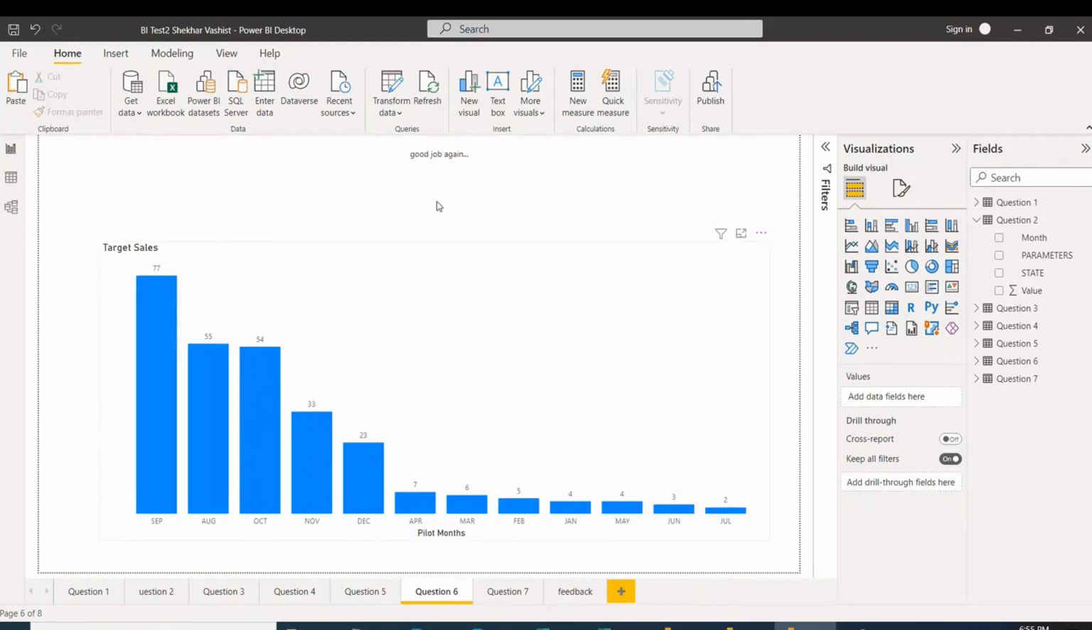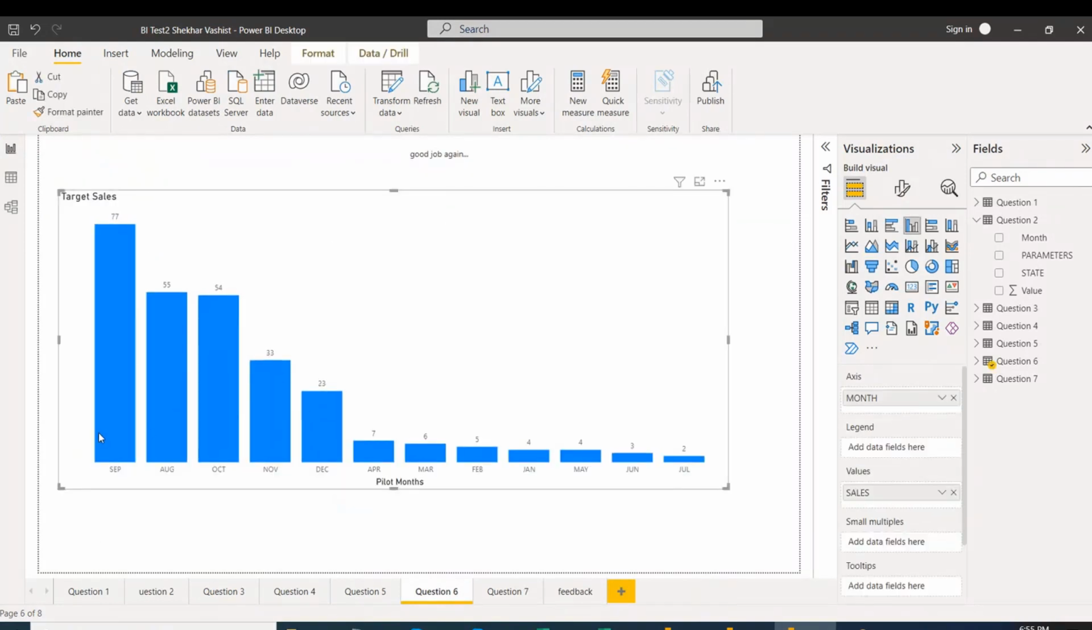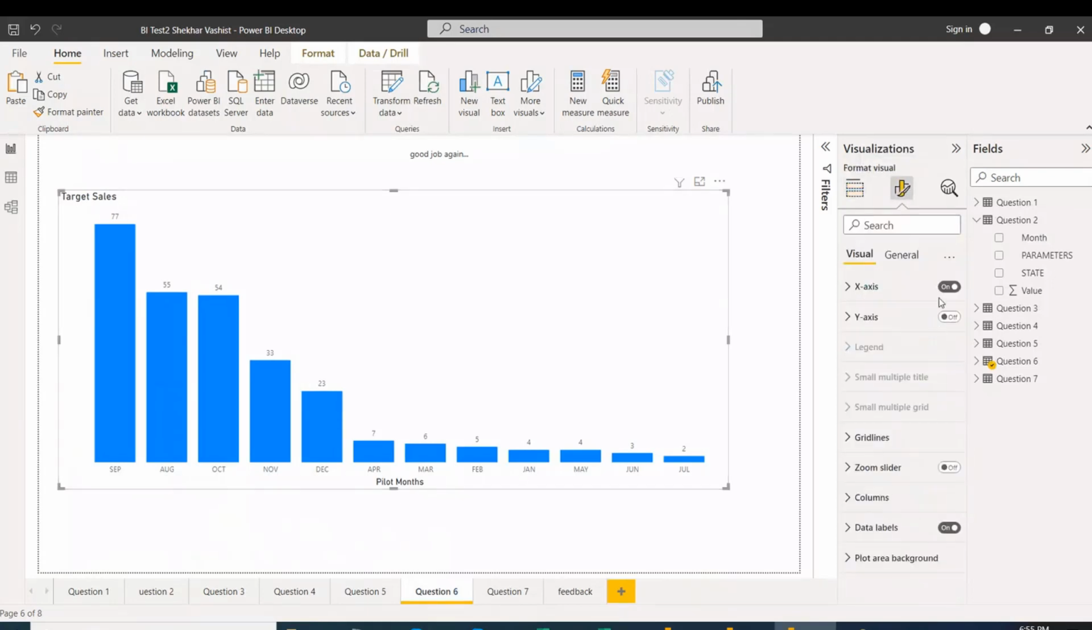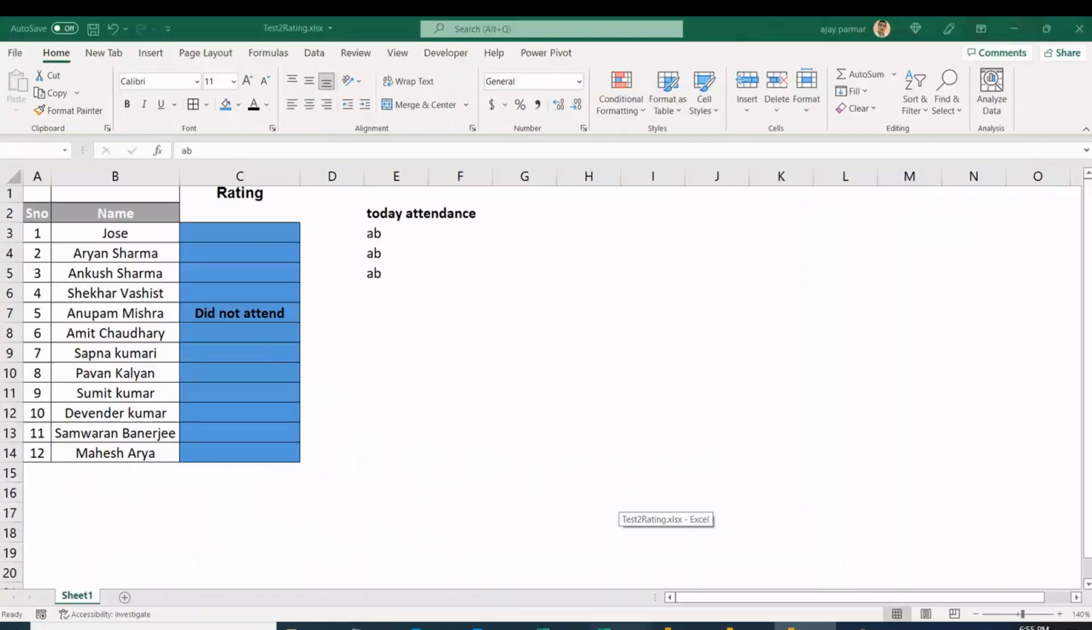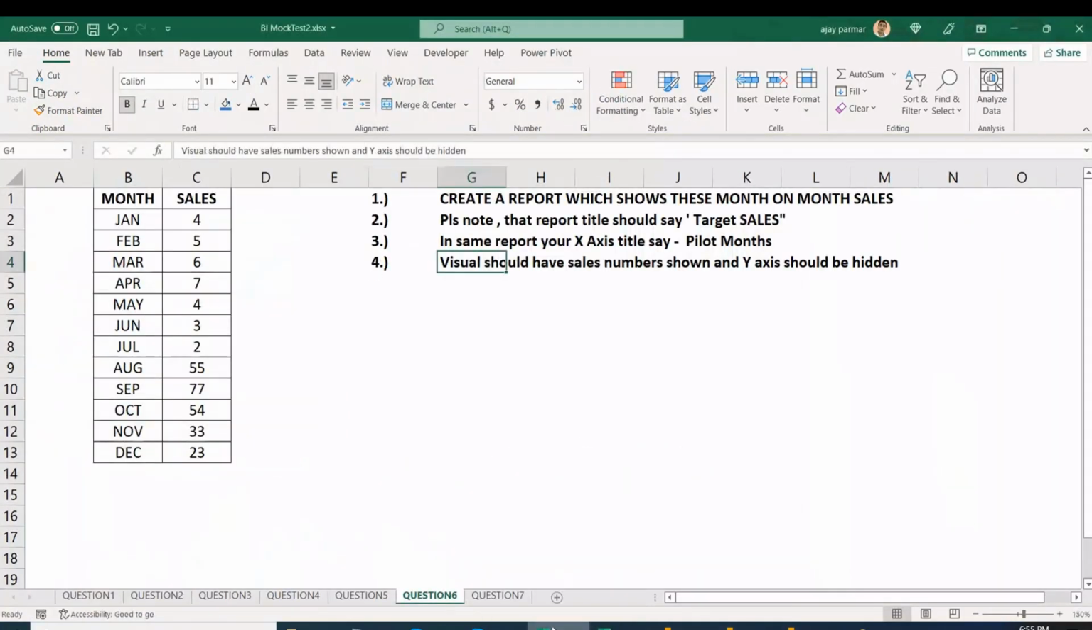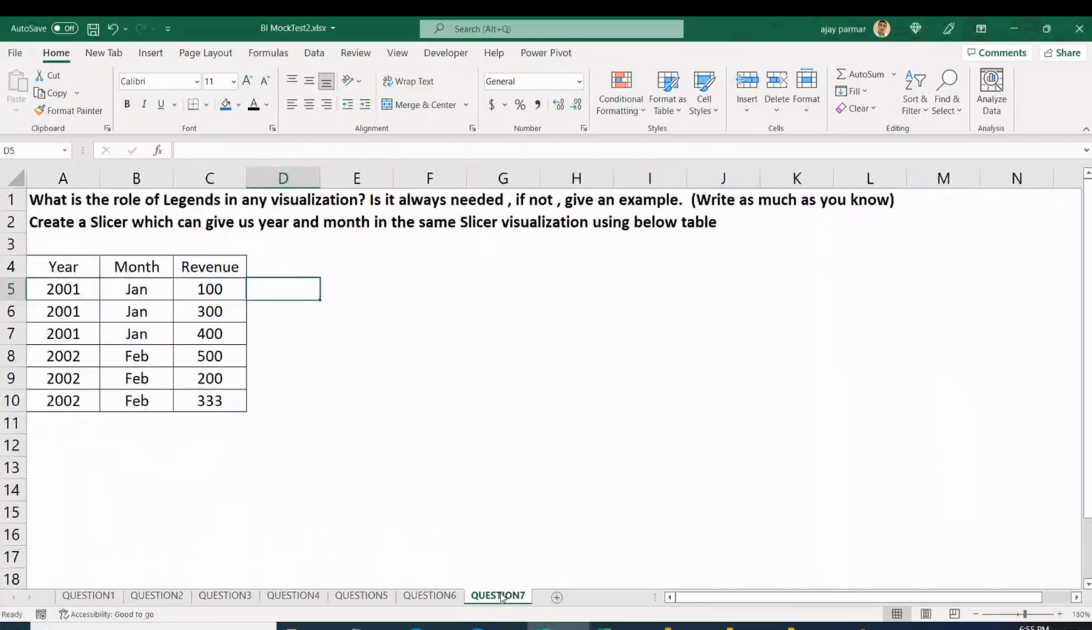He has again done this correct. No y-axis, title and everything, he has kept it like this. Fine, guys. Simple thing. Y-axis, you don't need that. So go here and turn this y-axis off. Look at this. Both of them have done this correct. This was very simple. So question number 7.